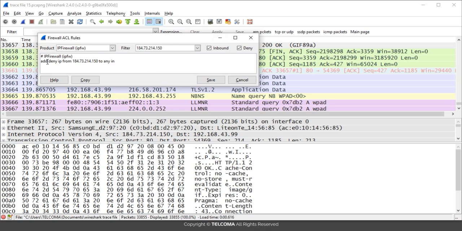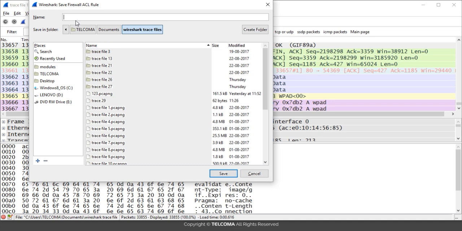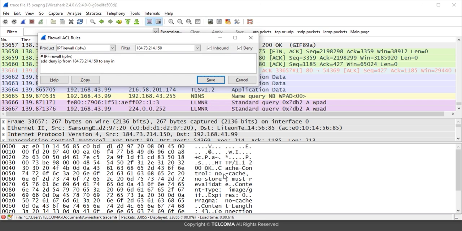Here it shows the command that adds deny IP from this IP address to any inbound traffic. So you can save this option for future use. For saving this, you can select the save option, and here you have to make the file for it. You have to give a file name, like here I am giving file 1, and you have to select the directory for that. After selecting the directory, then select the save option.